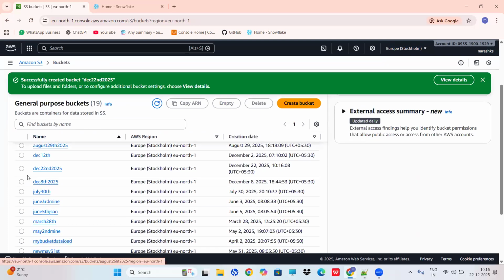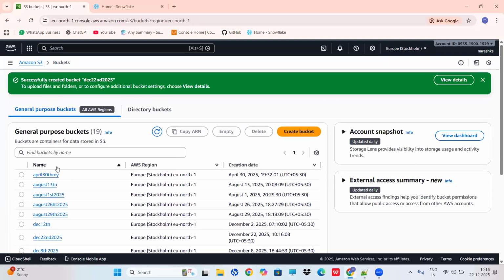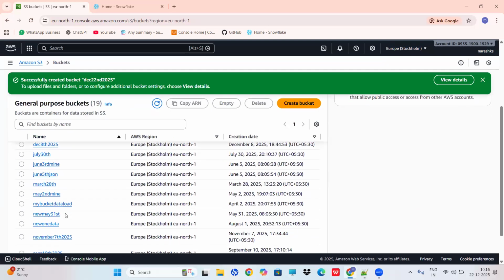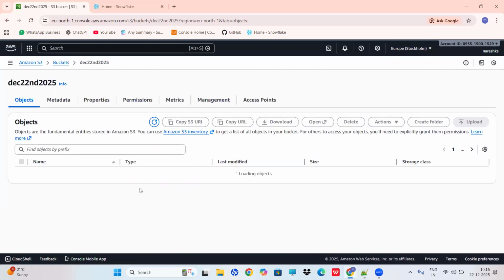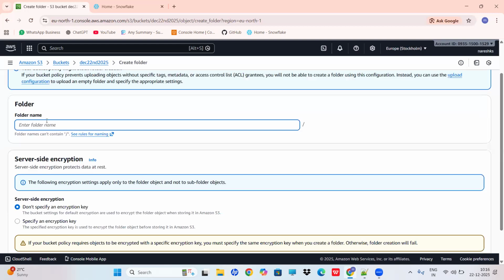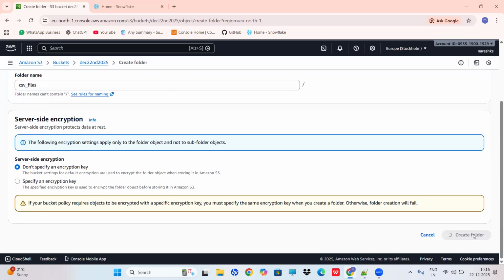So here we can find our bucket list. You can see here December 22nd. After that, we need to create one folder. Create folder. I'm giving the folder name CSV data. After that, just create the folder.